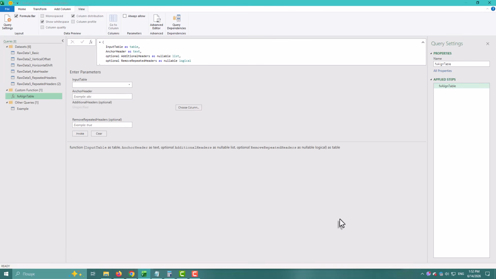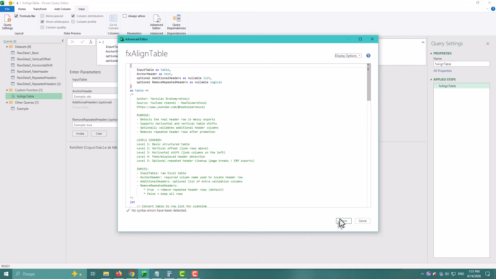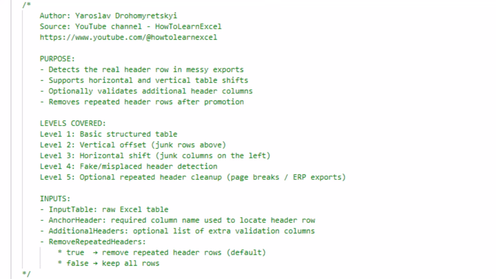The real lesson today wasn't really about header detection. It was about assumptions. We started with a query that worked for exactly one report, and then we discovered 4 hidden assumptions. The header is always in the same row, the table always starts in the first column, the anchor name is unique, and the header appears only once. I remove those assumptions, and suddenly the same query becomes much more resilient.